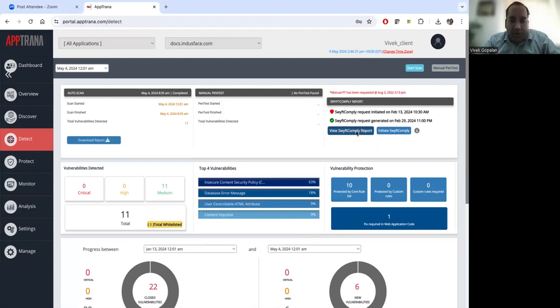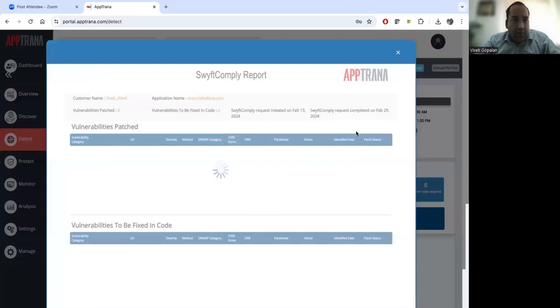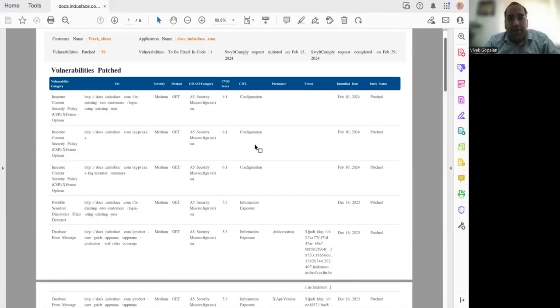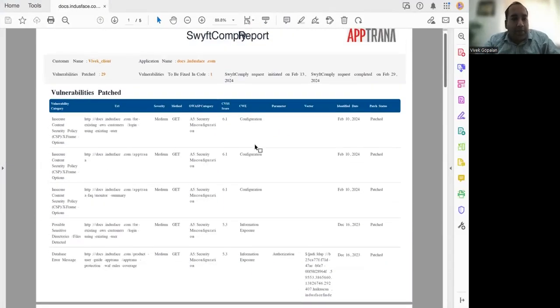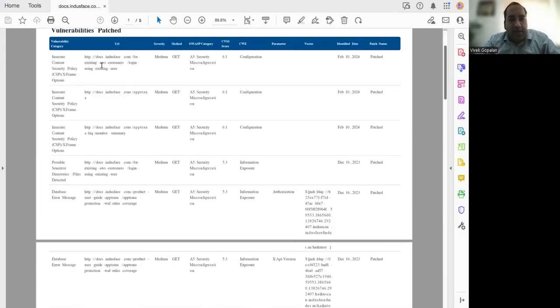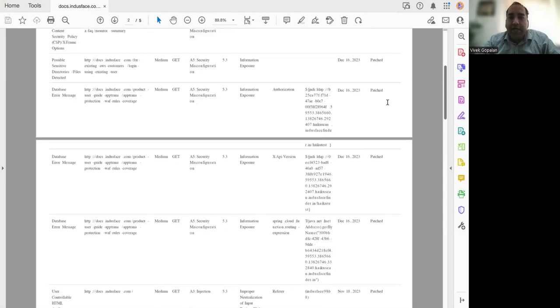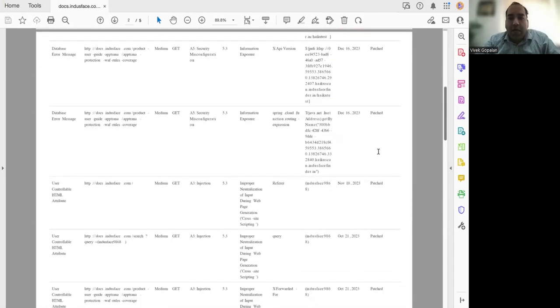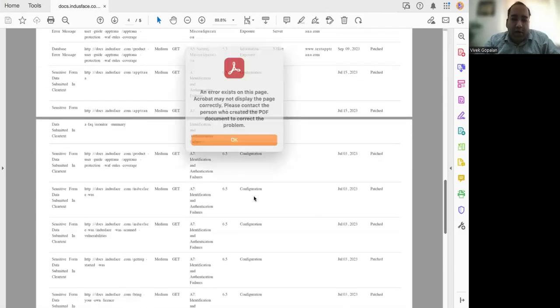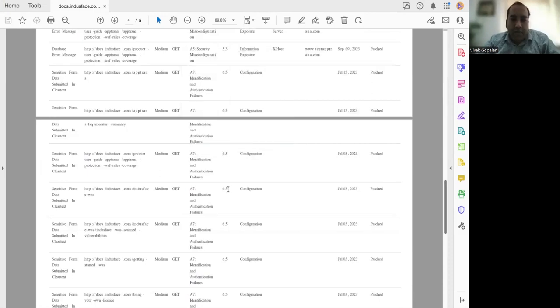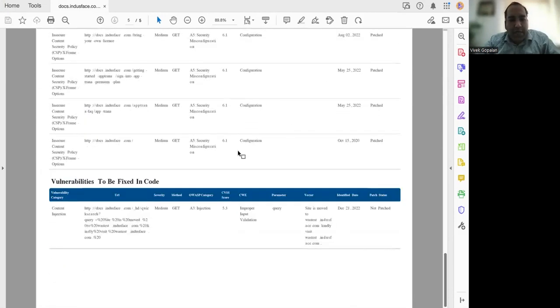The report will look like this. It will load, but if you look at the PDF, it gives you the details of all the vulnerabilities, the type of vulnerabilities, and whether each is patched or not. And we will also clearly call out a vulnerability that needs a fix in code.